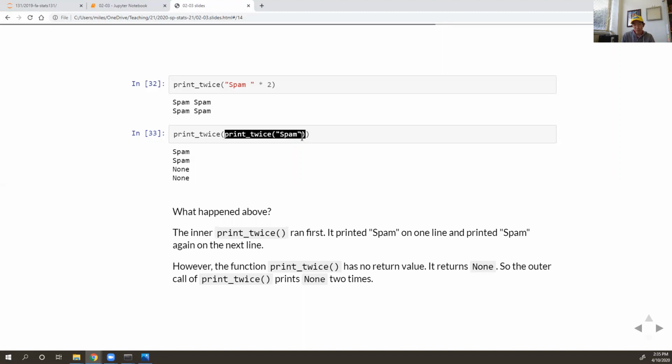So this gets executed first, right? When you run functions nested inside of each other, it's going to run the innermost thing first, okay? So it's going to run this, which has the side effect of outputting spam to the screen twice. But this function returns None, and so now it's basically running print twice on None. And that's going to have the side effect of outputting None to the screen twice. Okay, is that good?